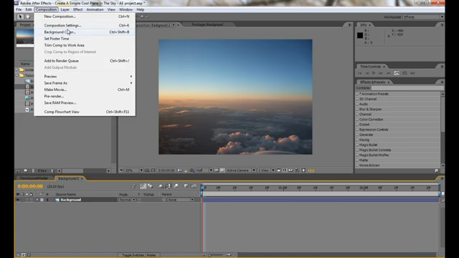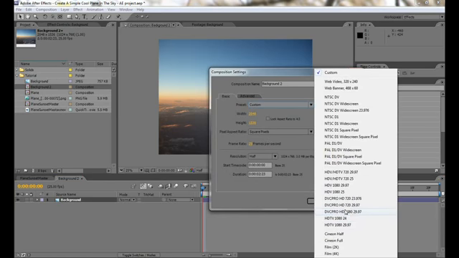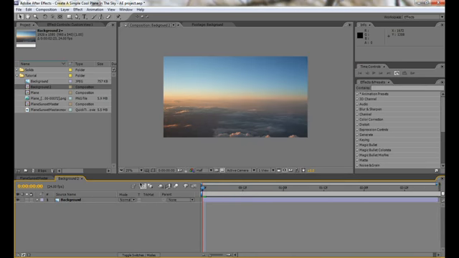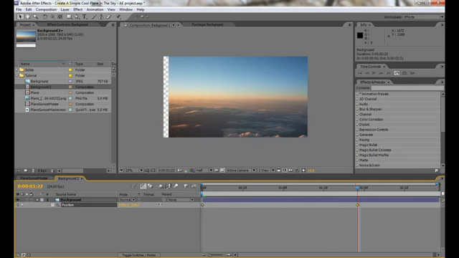The first thing we want to do is change the composition settings to something like a film format like this. Okay, looks good. So we want to make this a moving picture, and you can do that by moving it around and scaling it up a little bit. Okay, we've got a moving picture, but this is not what we want. It doesn't look very natural. It looks just like a picture that has been moved.